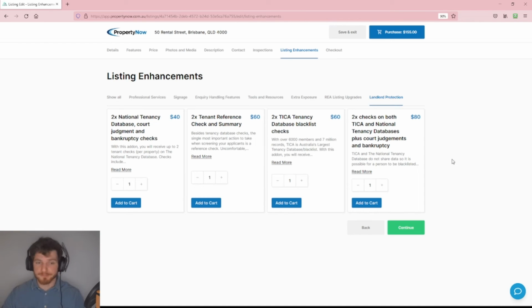And from here, this is where you can add the different packages to your account. So we have two credits for the National Tenancy Database for $40, two credits for the Ticker Database for $60, or two credits for both databases for $80. Depending on how extensive you want to be and which one you're going for, you'll just want to decide on that and then click the Add to Cart button.